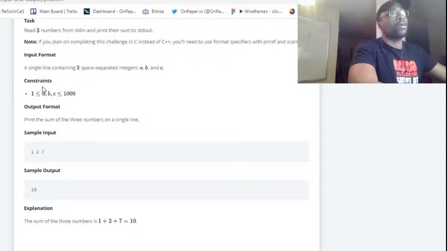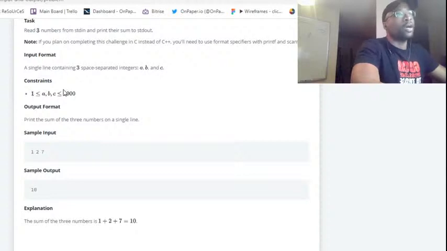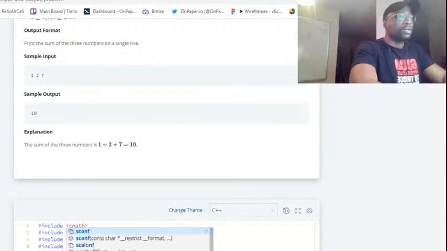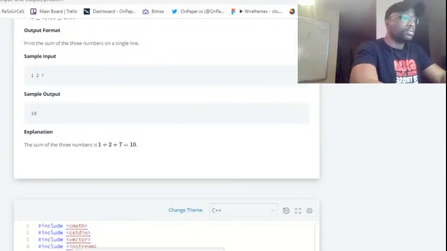But for values that are greater than or equal to 1 or less than or equal to 1,000, there's no problem to store them in integers. So let's get into it. %d, this is what we use to specify an integer.